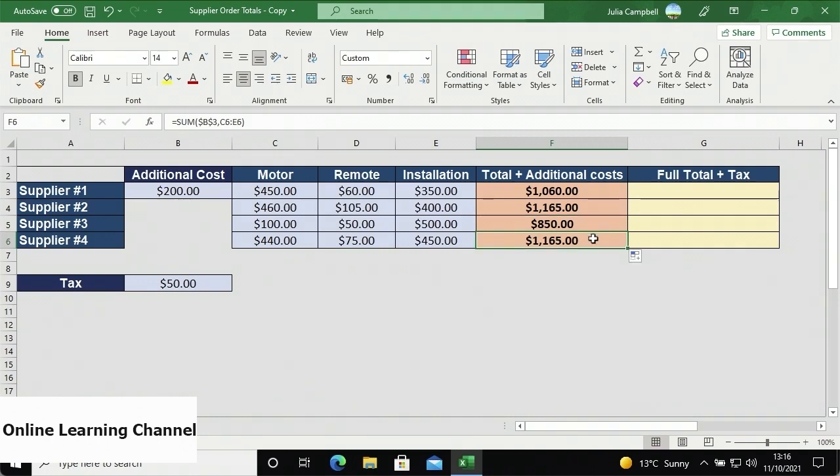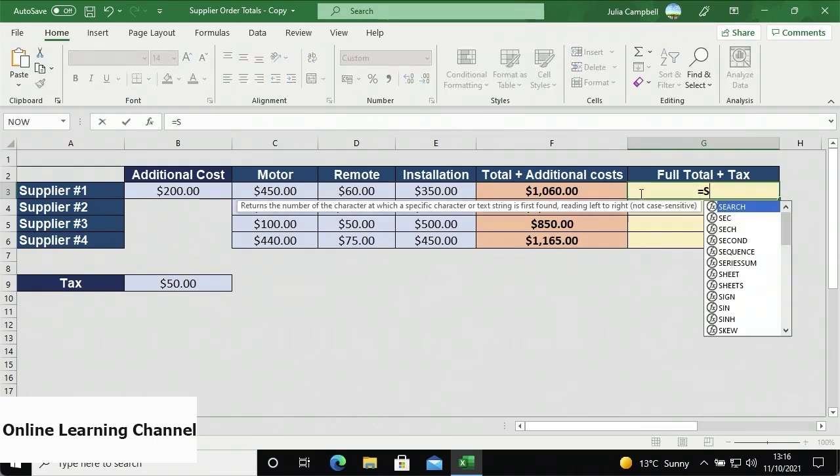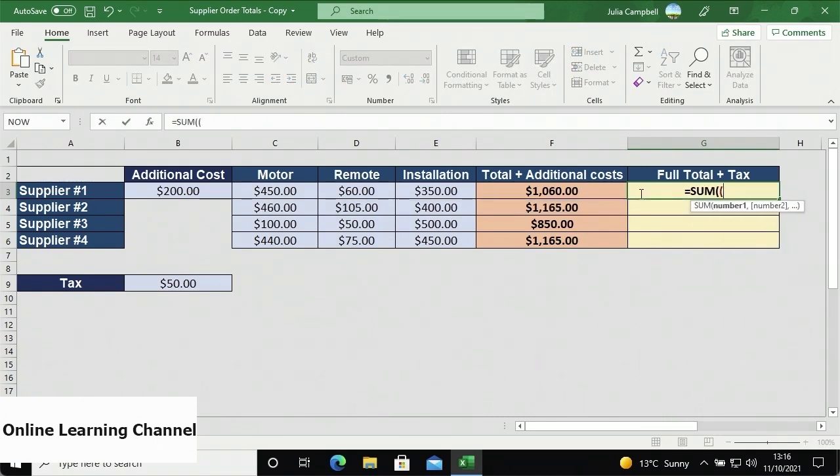I want to calculate the full total, including the tax value for supplier 1. To do this, I need to combine absolute and relative references. This is known as a mixed cell reference. To do this, I'll select cell G3, insert an equal sign followed by the sum formula and two open parentheses, as I'll be referencing two cell ranges. Then I'll select cell F3, containing the total and additional cost value. Close off the parentheses and then insert a comma.